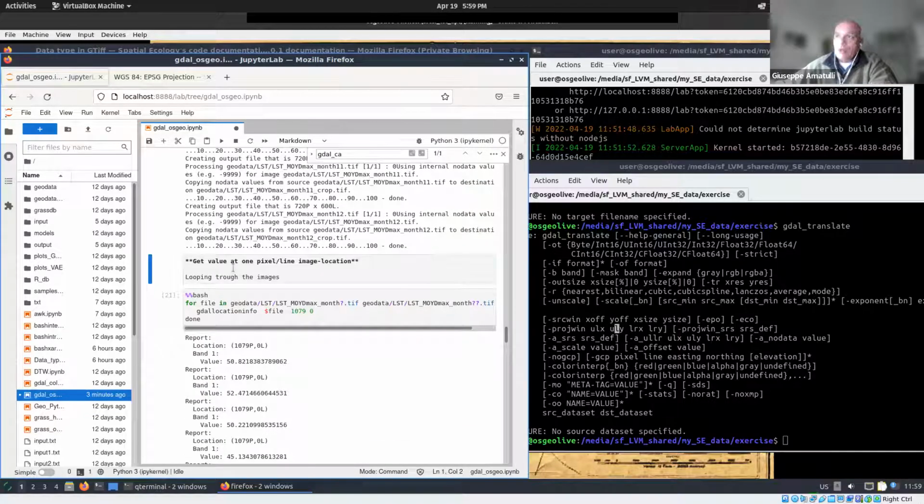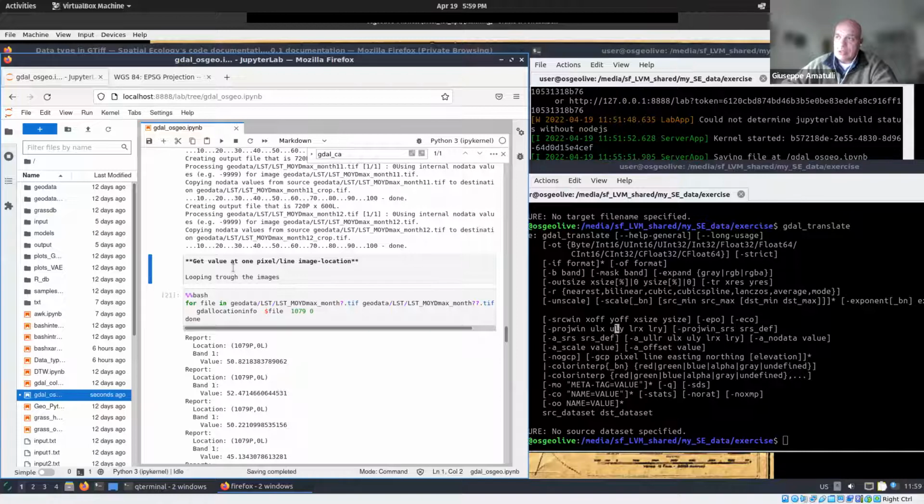Okay, so this is quite important because when you are working with many files, you are going to loop through many files, and you want speed. Especially GDAL translate, and GDAL warp a bit less, but GDAL translate is extremely fast. You make a really good compression. You can also crop the image and so on. So try to use this one as much as possible.